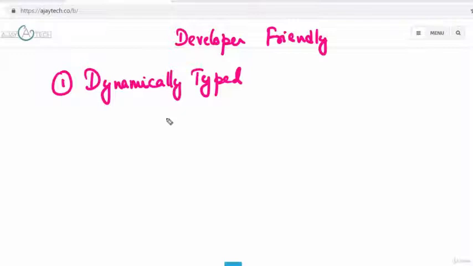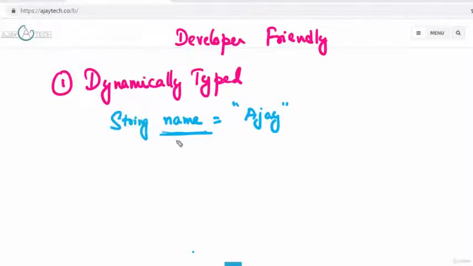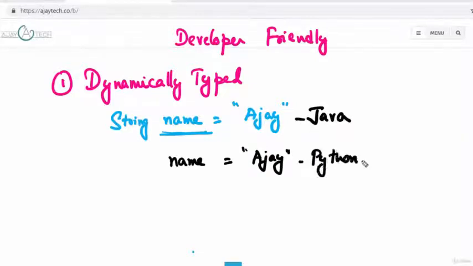For example, if you want to define a variable called name, name equals Ajay. Now in C, C++, or Java, you would have to say what kind of variable name is. Is it a string? Is it an integer? Is it a floating point? For example, in Java, you would have to say string name equal to Ajay. But in Python, you can just say name equals Ajay. So this is Java and this is Python. What is the difference? You don't have to specify this. You can just say name equal to Ajay.